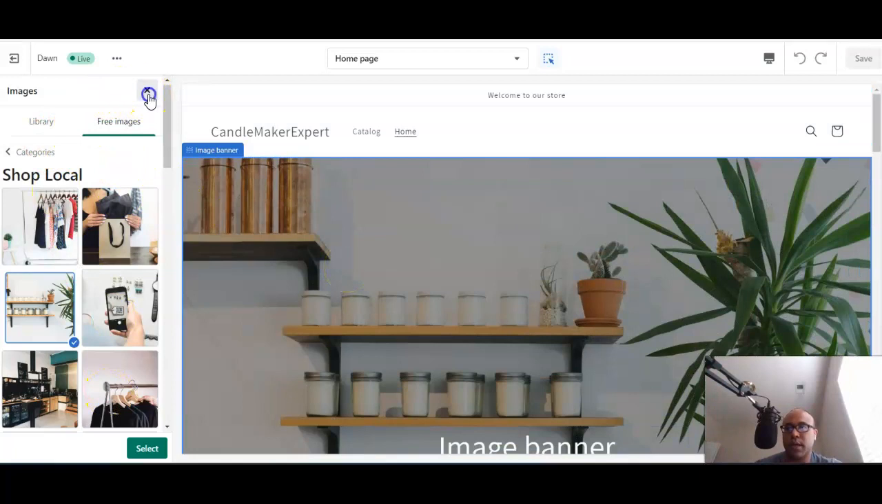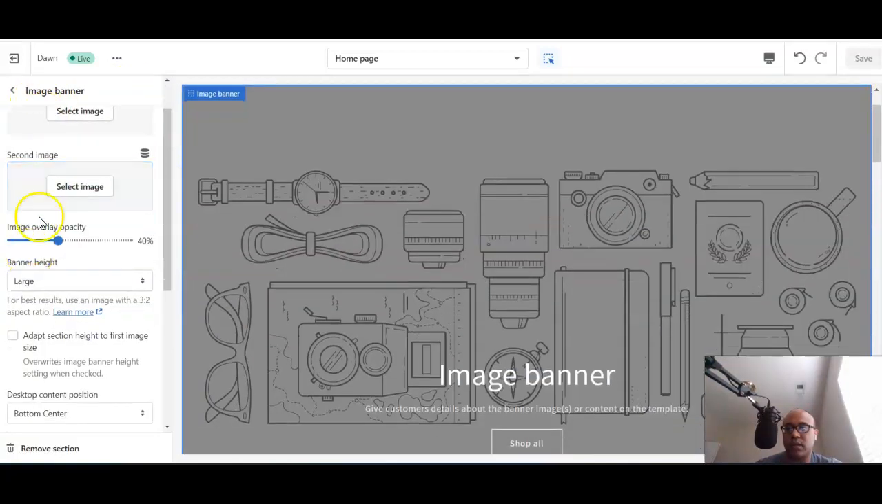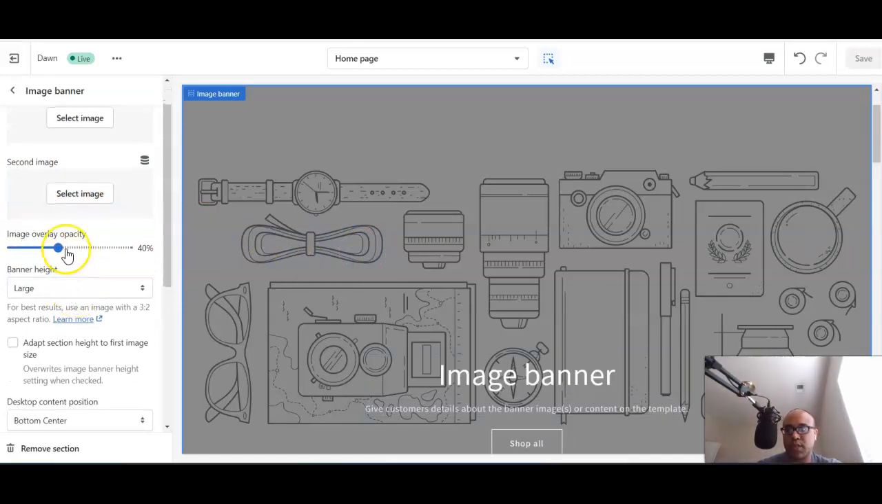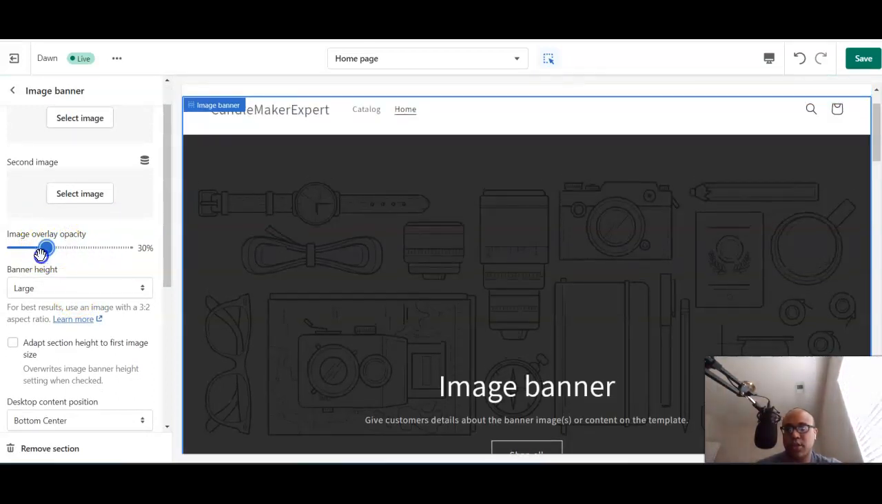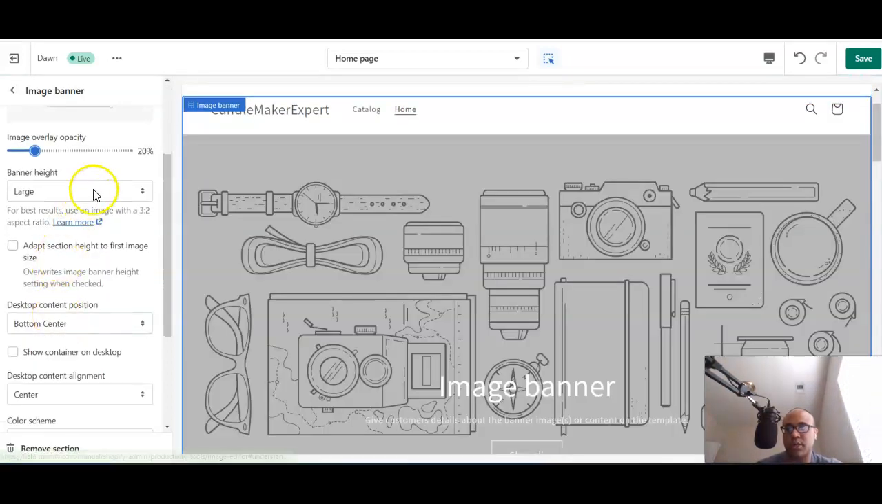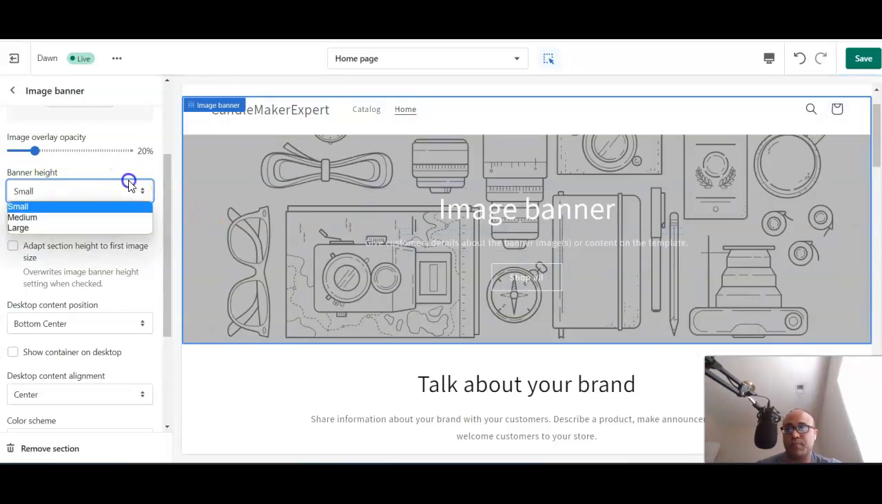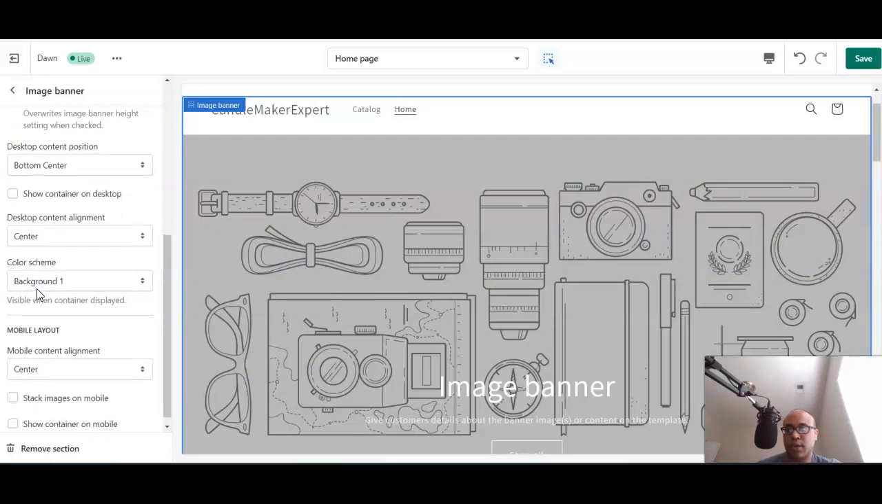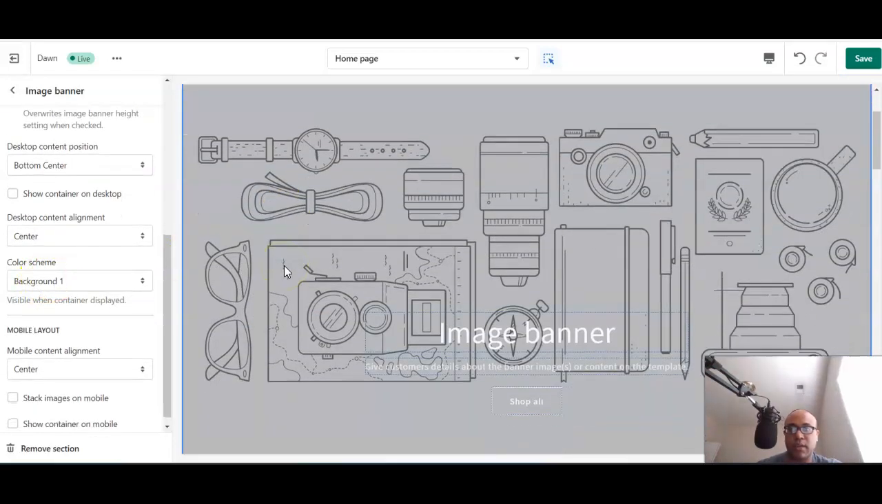And then we can leave that, and they give you two options, right? So you can have one image and then you can have a second image. So it can actually go from two different images, just to give more diversity in terms of what you offer. Same, you have your image overlay opacity. So if you want your image to stand out, be a little darker, you can control that. That's a lot of great opportunities here. You can decide how big your banner is going to be. So right now it's at large, but you can make it small if you wanted. So yeah, plenty of options that you can do with your main theme at the top of your page.